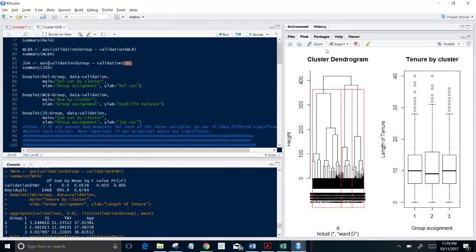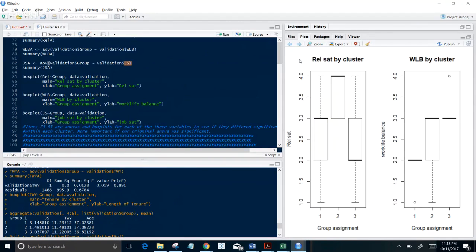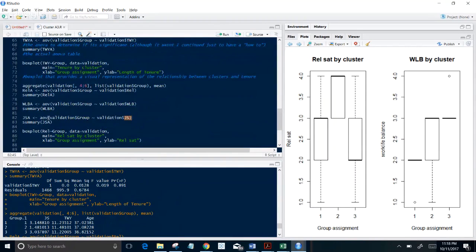Also, we have box plots. Forgot to show those. There's box plots, which basically help us visualize the differences between the variables and the clusters that the variables are in. So for example, for relationship satisfaction, we have our 3 clusters down here, and each of them has a different mean relationship satisfaction level. So group 2 has the highest, but for work-life balance, group 2 and group 3 are tied for the highest work-life balance.